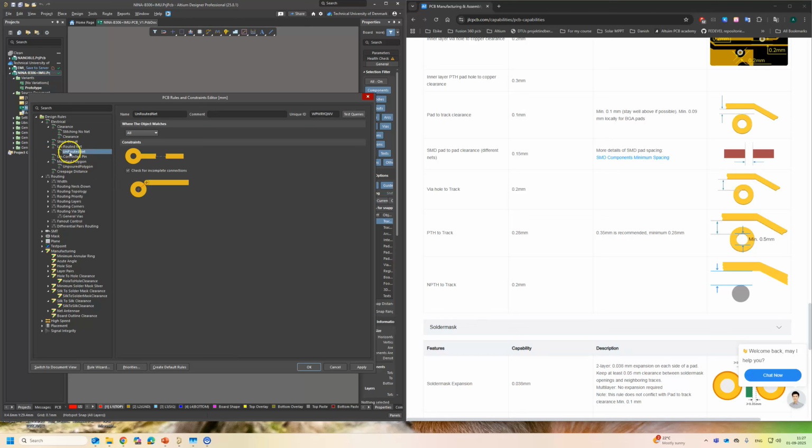Just a small note, I don't know why default Altium put it to not check the incomplete connection, because sometimes you're routing a trace and it's not connected to anything, and that is useless. So you always press this, and then the Altium will check for any disconnection in your traces.